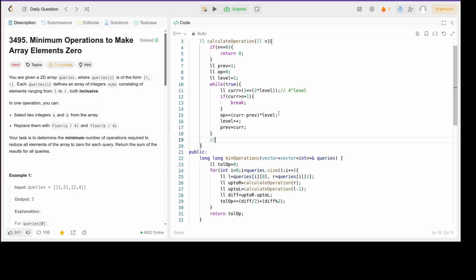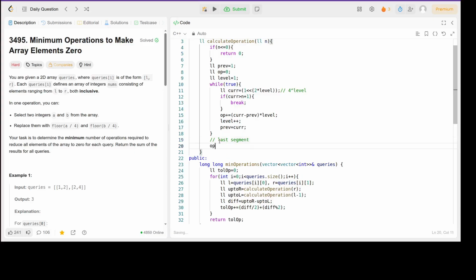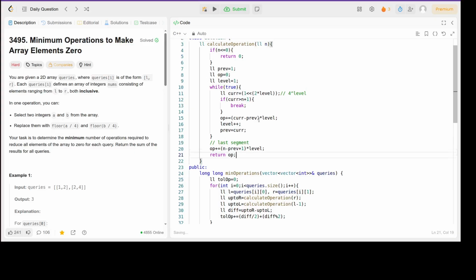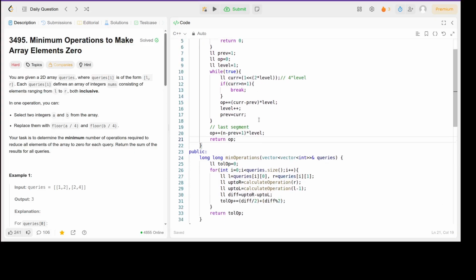Okay, so if n is the 4th power, then we already terminate over here. Otherwise, if anything is extra, like the last segment, it will be calculated over here: operation plus equal to n minus the previous element plus 1, including the last elements, and the level is already increased, so into level, and we return the operation. Now I think, yeah, that is fine.